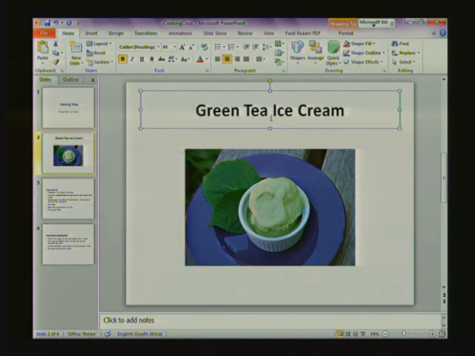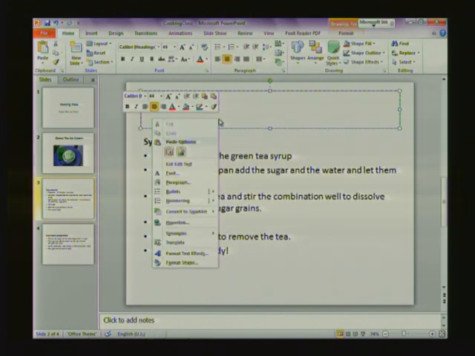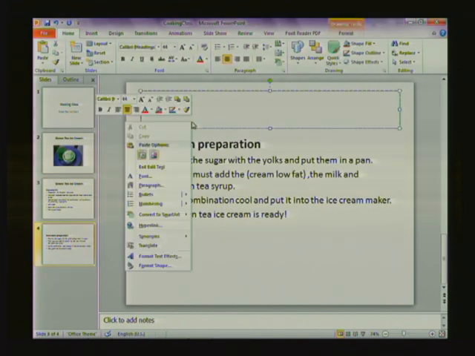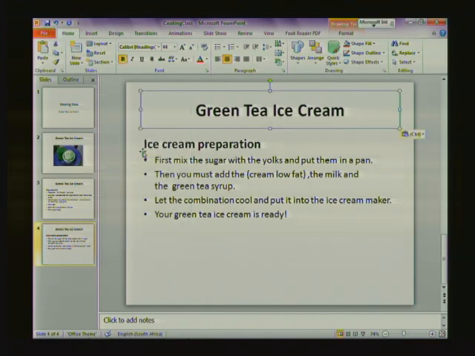It shouldn't disappear from your screen now. And let's paste it back to page or slide 3. And let's also paste it on slide 4. Right click and select paste.